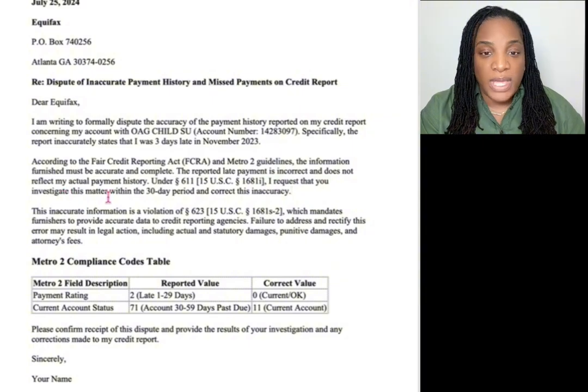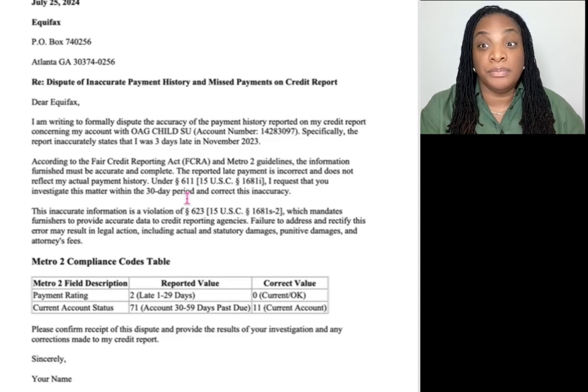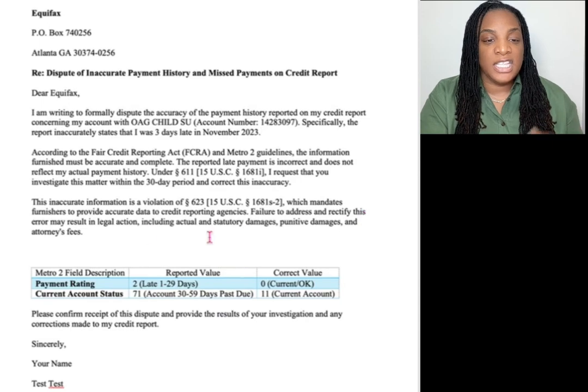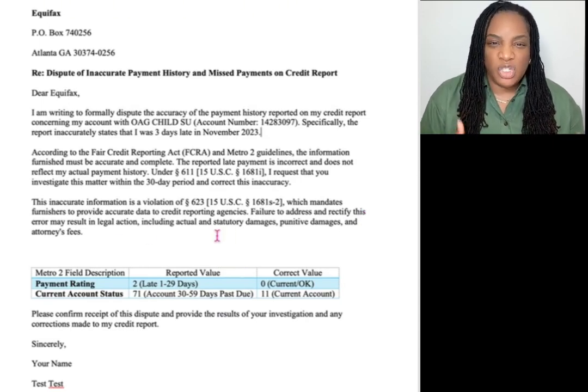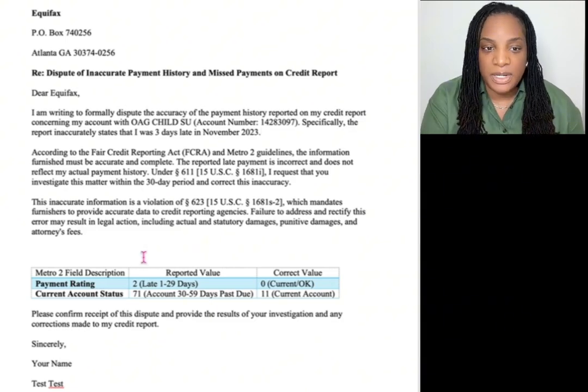And so we have some more verbiage here. We're not going to go through all that. We're just talking about the Fair Credit Reporting Act and what they are required to do. And as you can see in this grid that I've added to my letter, I added it just to be more descriptive in the letter so that they can better know exactly and pinpoint what I'm talking about when it comes to the Metro 2 coding that I'm mentioning in this dispute letter.